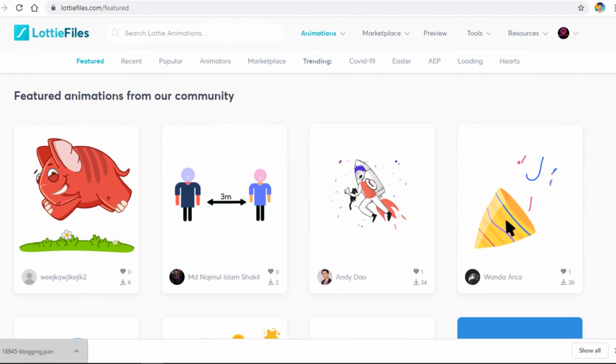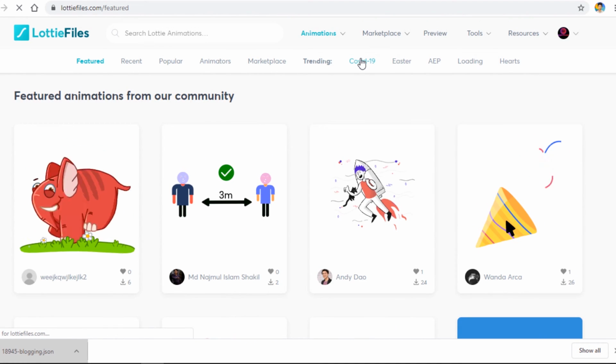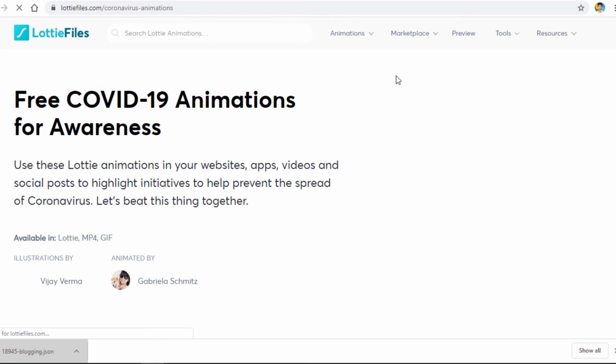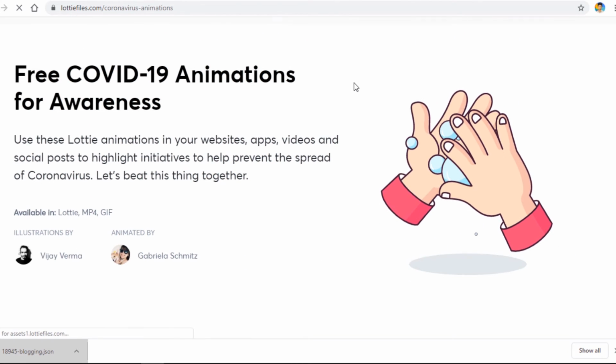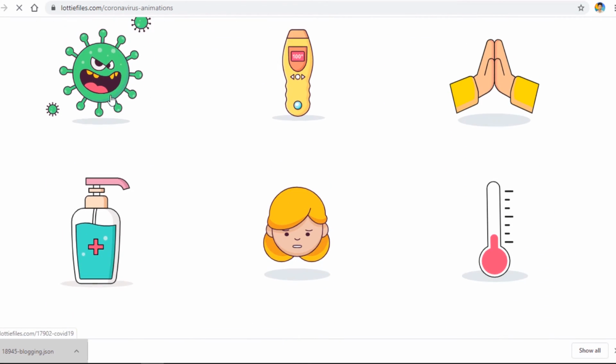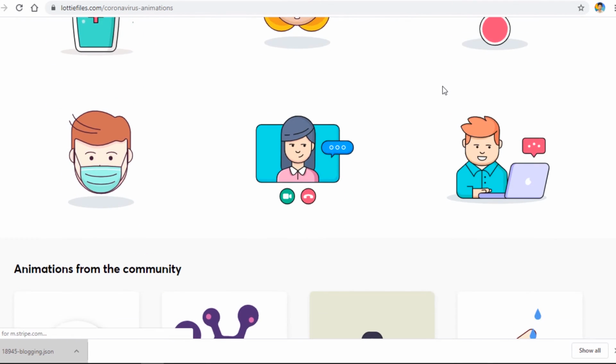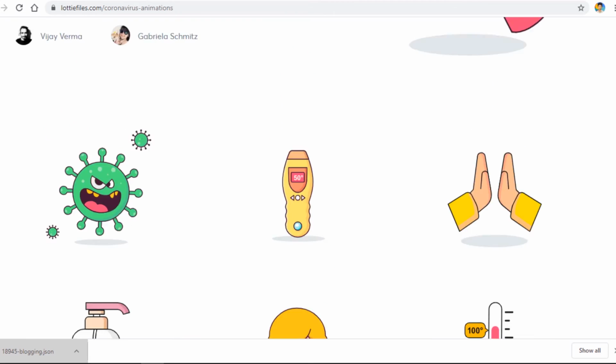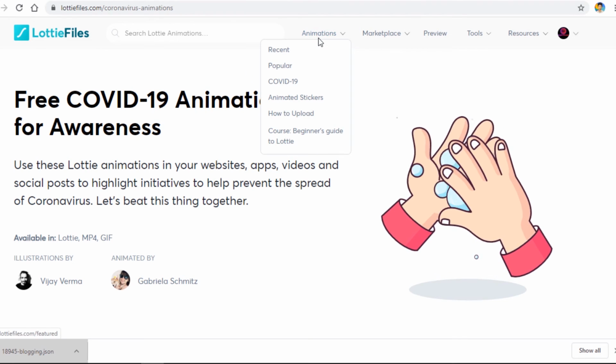So if you want to have COVID-19 animations, you can simply go into that tab, and there we go, the animations for this disease. And yeah, I think that's it, and I hope you have enjoyed it.